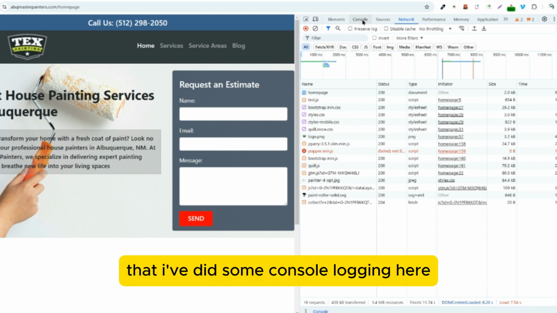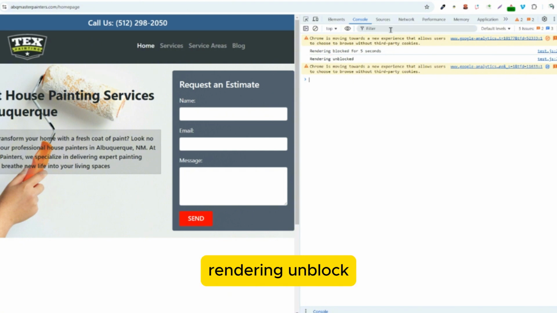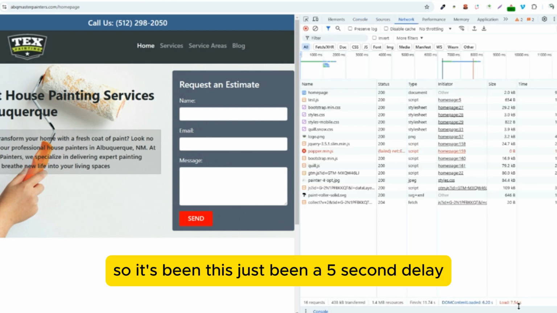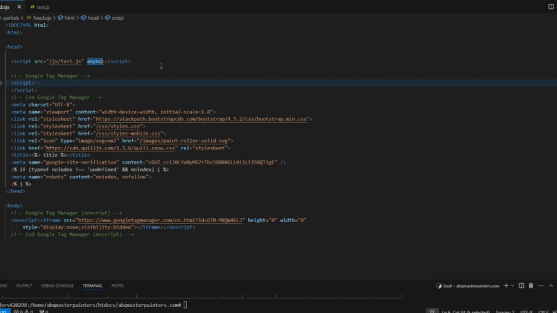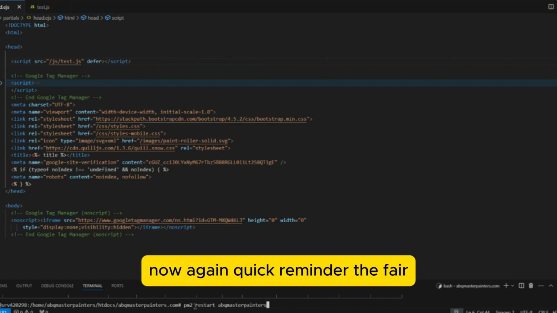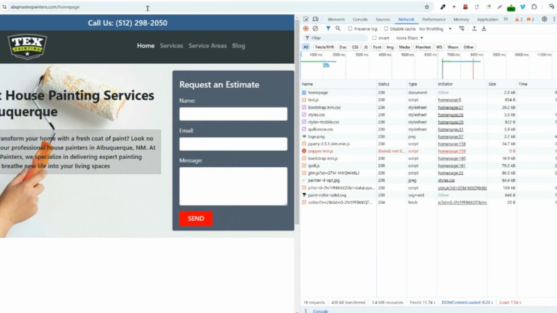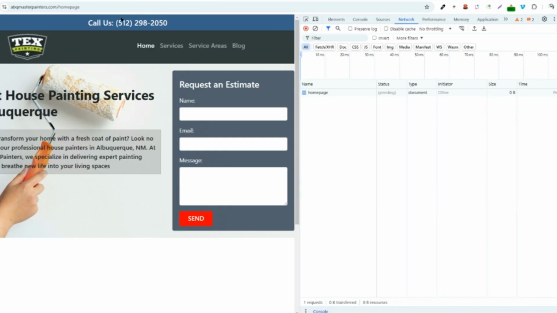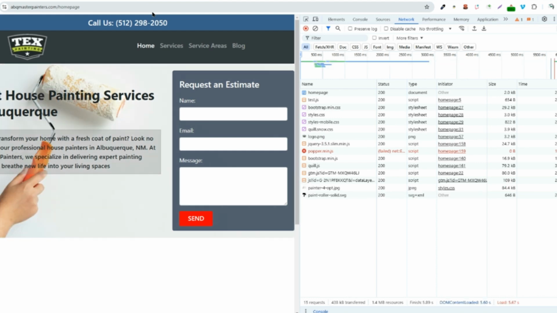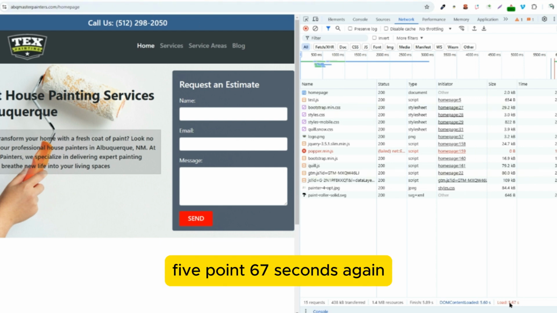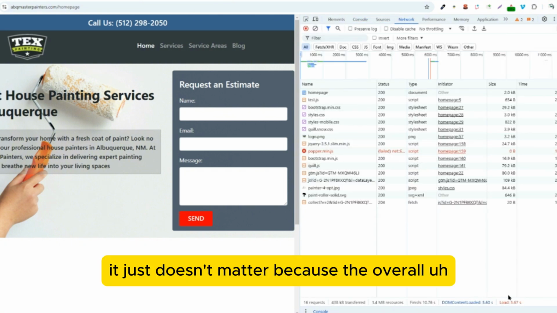And just to be clear, I've done some console logging here, so it's like rendering blocked for 5 seconds, rendering unblocked. So this has been a 5-second delay, and it's been accounted to the overall page performance speed. So even though I have async, let's try to defer that. Now again, quick reminder, defer will just execute that at the very end. Clear the cache. 5.67 seconds. Again, even though that was executed at the very end, it just doesn't matter because the overall page speed is slow.